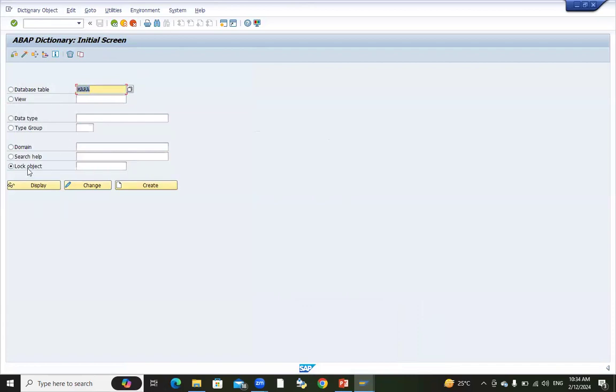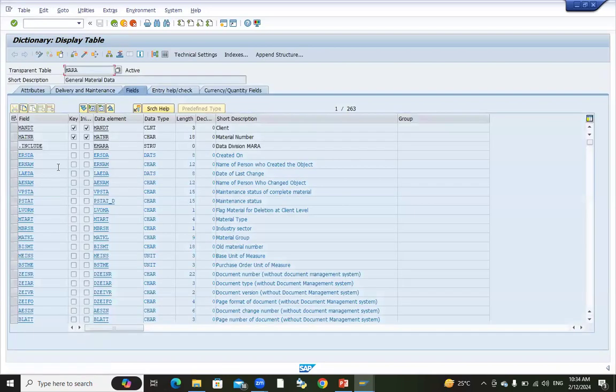If you check here, you cannot select this and write here and open. When this is selected, that means you have to enter something here only. So if you select this, only MARA will be considered and that table will open. Okay, this is the table. This is how it looks here.